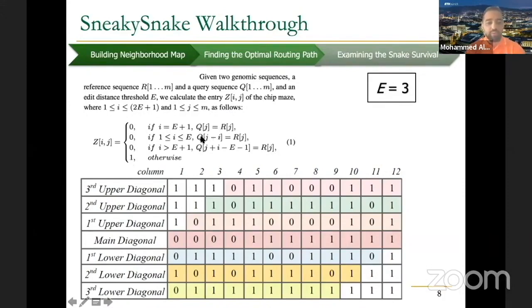And then you shift one of the sequences, which is Q. You try to get different indices over there, and you compare it with J from R, and so on. You continue doing that until you calculate everything. Now, how many columns? As many as we have in the sequence. However many characters we have in either of the sequences is the number of columns of the chip maze. Now, what is the number of rows? It is 2e plus 1. What is e? The edit distance threshold. So 2e plus 1. Here we define e as 3, so we have 7 rows. So 7 rows times 12 columns.